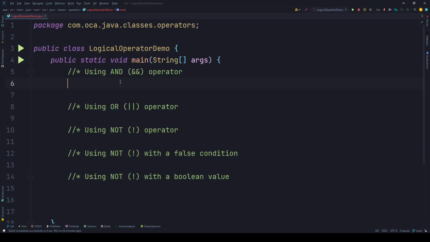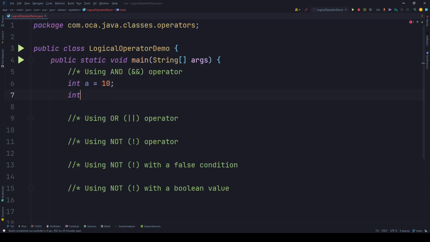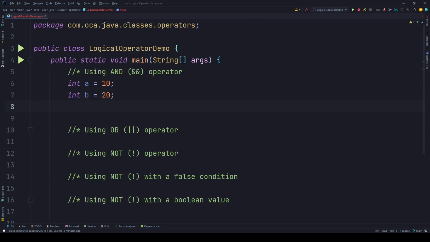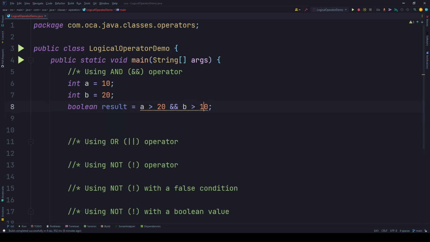Let's continue with our code demonstration about logical operators. Let's create a variable called A with a value of 10. The other one we call B with a value of 20. Okay. Let's see this. We're going to create a Boolean variable called result, and this result will be A is greater than 20 and B is greater than 10. Okay, let's see this in action.